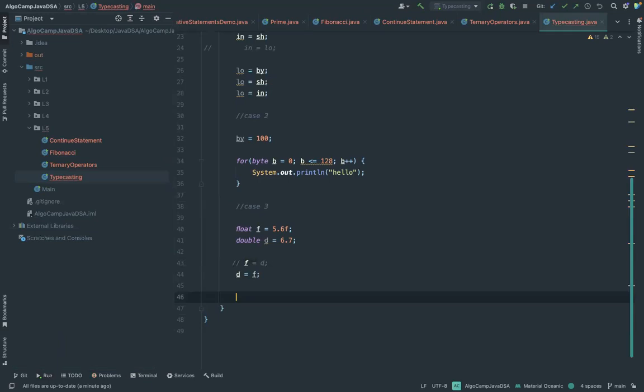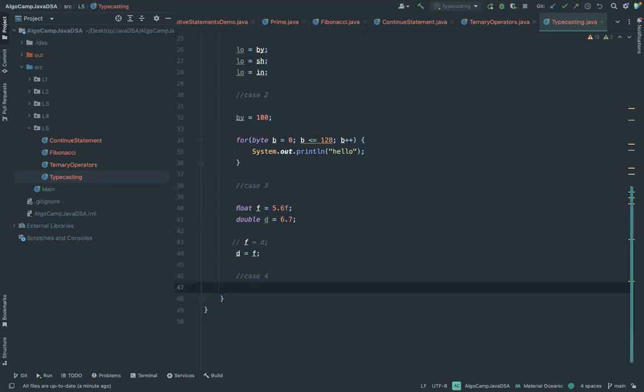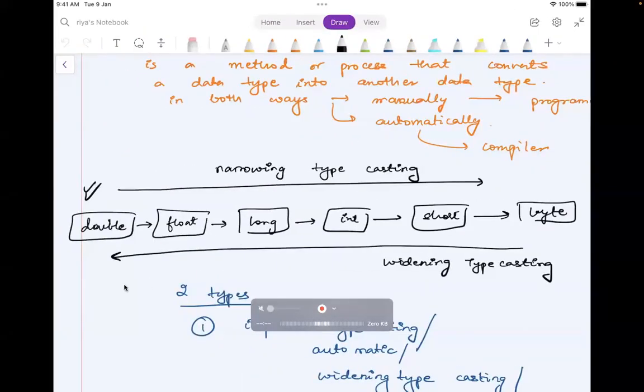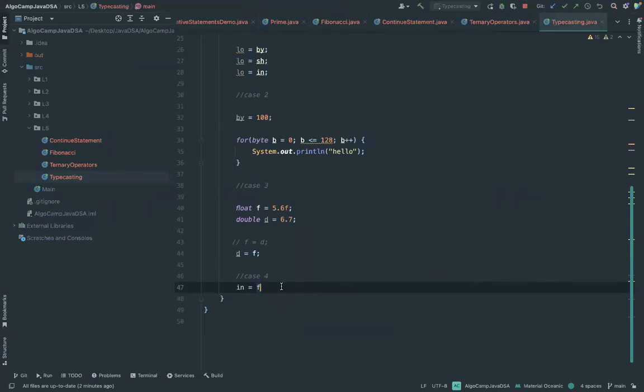Let's talk about the next case. I told you, although a bigger data type cannot go into a smaller data type automatically, there are manual ways to do that. For example, there is a float value, and then let's say it needs to go into int. Now I already told you in this diagram that float is actually bigger than int.